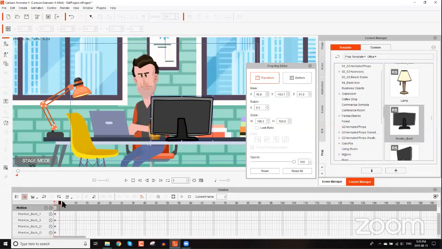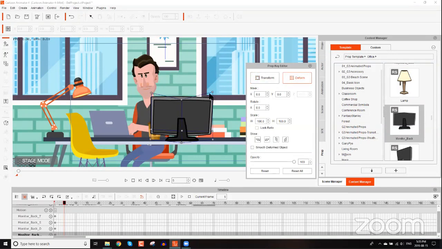To make a simple animation here, we're going to go to frame 5, and I'm going to use deform. We're going to bring it down like this on one side, and you can see it'll add a keyframe in our deform track, the D for deform. So what we have now is from frame 0 to frame 5 the monitor going down like this, and then we're going to go to frame 10, and I'm just going to bring it up like that.